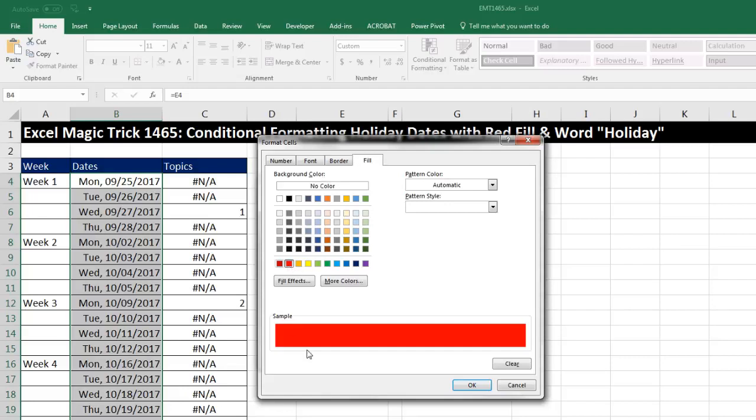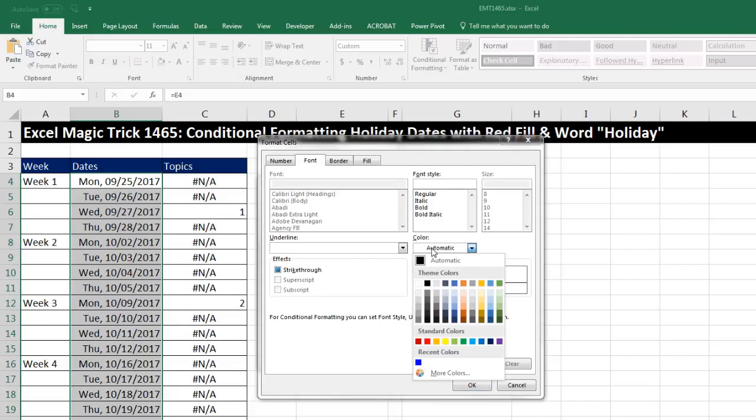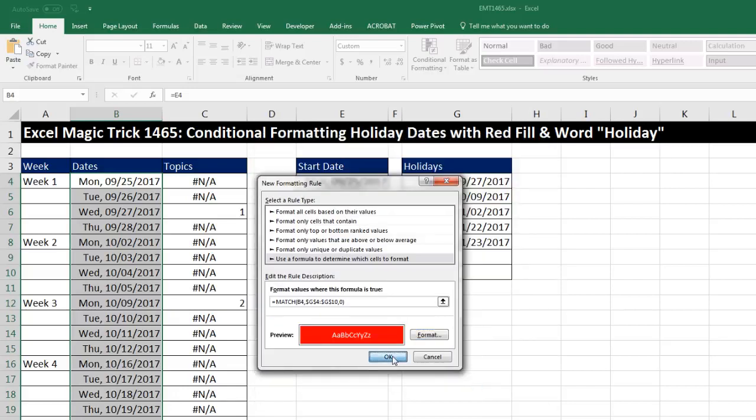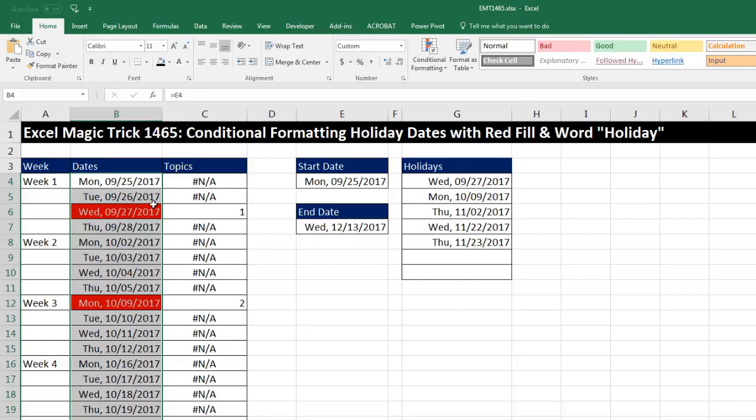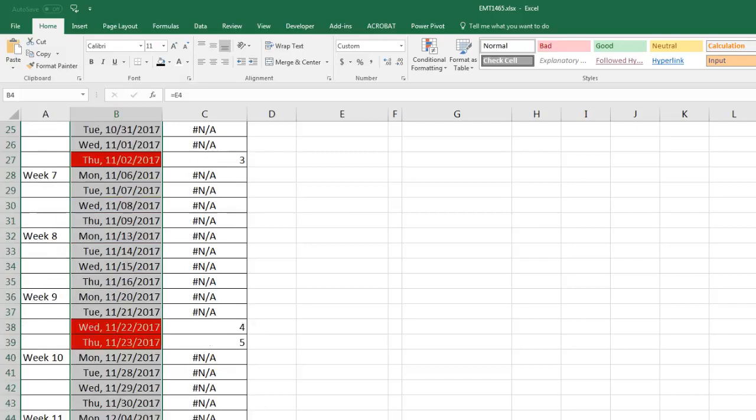Because that's got a dark value, I'm going to go over to Font and add a font with a light value, something like white. Now watch this. We haven't added the word holiday, but just click OK, click OK. Look at that. It totally worked. It interpreted NA as false and any non-zero number as true. If I scroll down, sure enough, it got all of the correct dates.